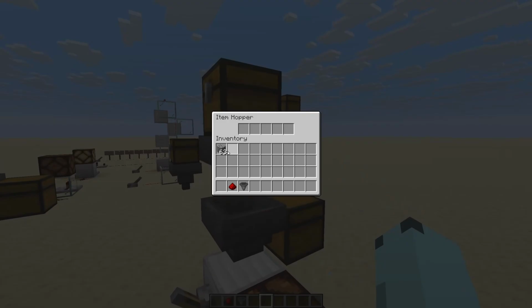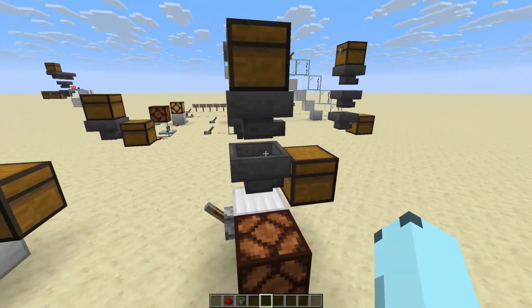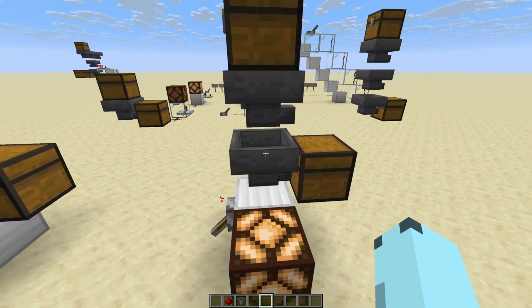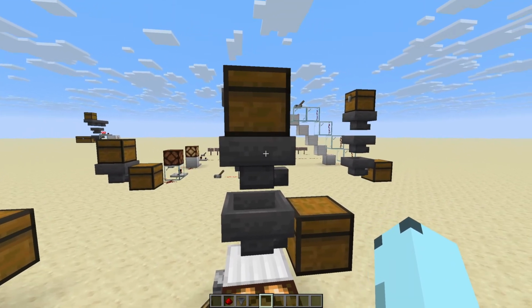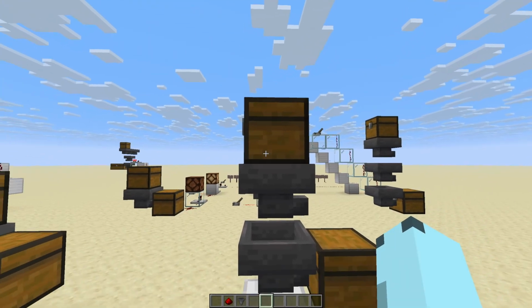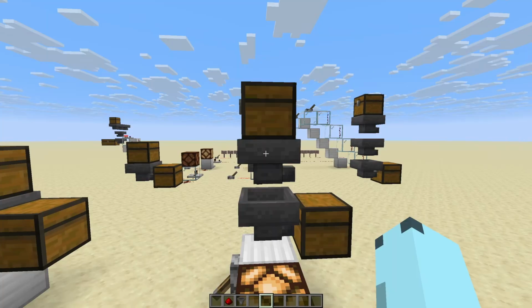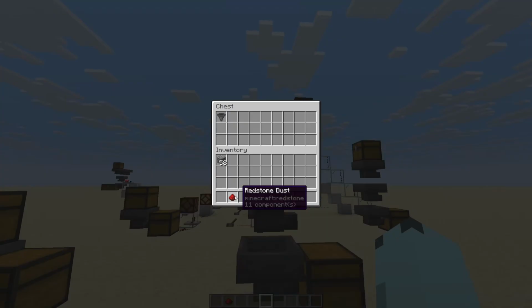This can be used to make an item filter of sorts with two hoppers. I can lock the one on the bottom, preventing it from pulling, and this hopper won't push, but it can pull from this chest. So, if I fill all of the slots in this hopper with cobble, then the only thing this hopper can pull is cobble.